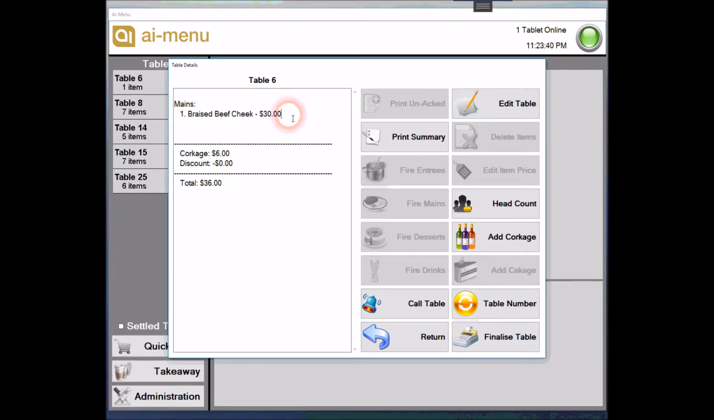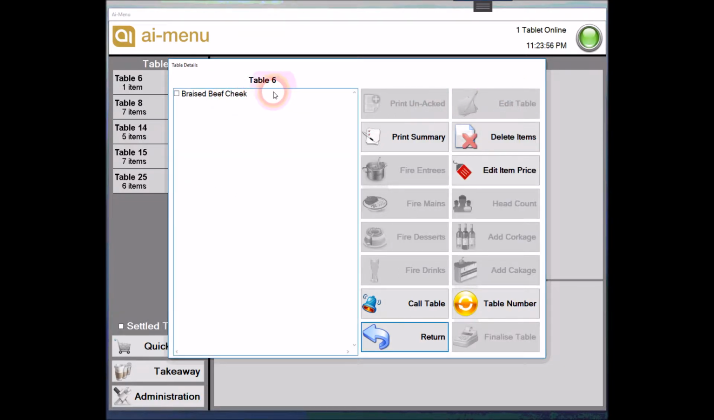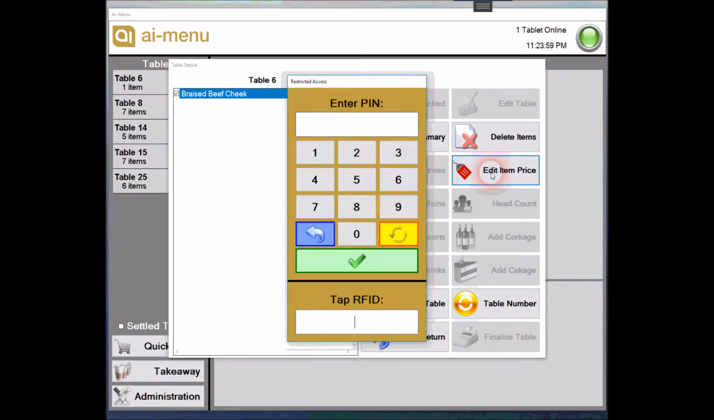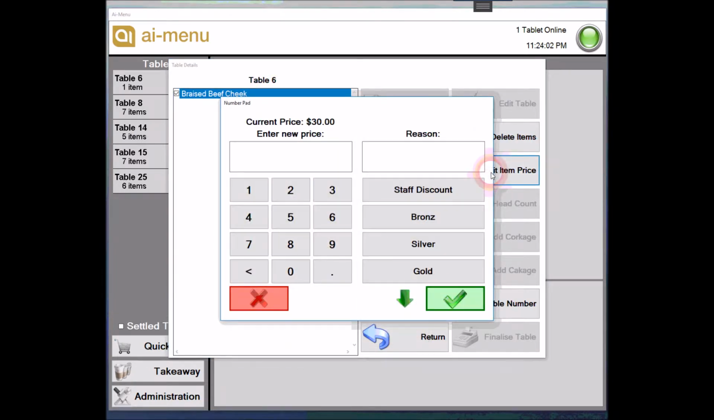Let's say you want to change the price of an item for whatever reason. Let's say they have some kind of a voucher, or you just want to discount it, or you want to increase it in price if you add something to it, whatever the reason might be. Once again you go edit table, you select the item, you go edit item price, put in your PIN code, current price is $30, enter the new price. Let's say it's $35. Whatever the reason, you can put in a custom reason, say extra sour cream if you wanted to.